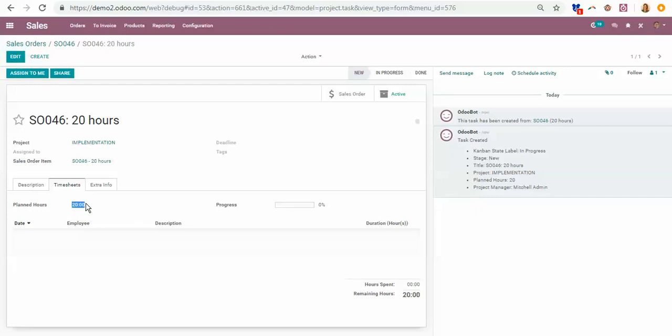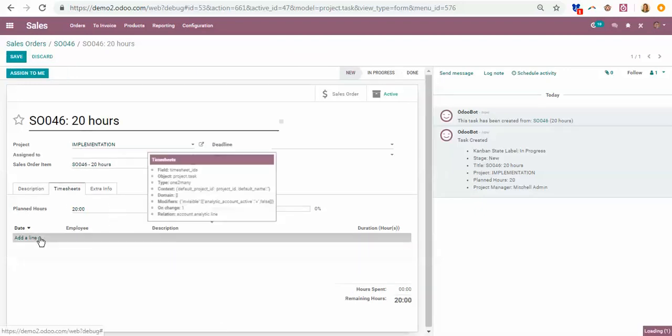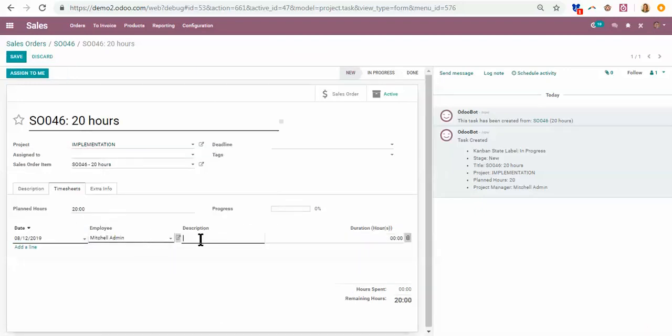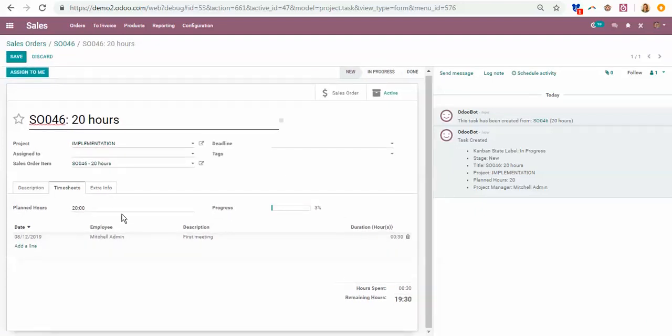So that's what all these unit of measure is for. So if I have here my planned hours are 20, and then I work, let's say, first meeting, I work 30 minutes on that, then Odoo is going to tell you, okay, based on your planned hours, you have in progress just 3%, and then you still have remaining hours.